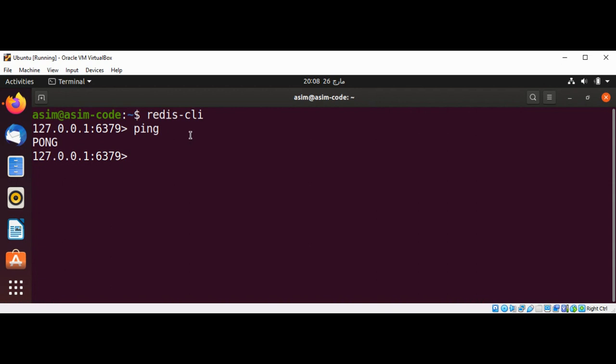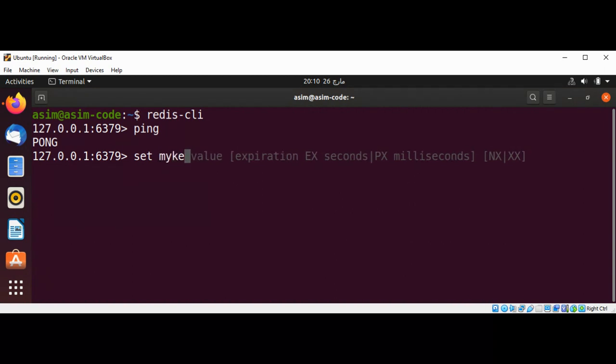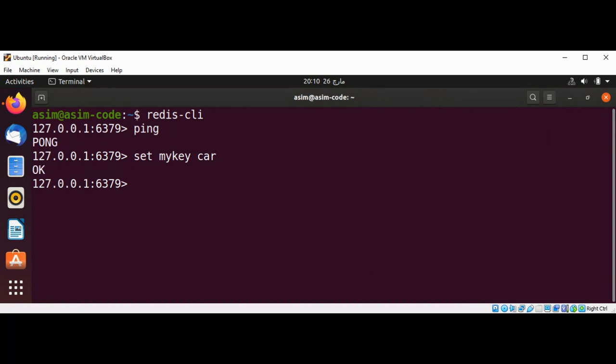With Redis, we can work with the key value. I'm going to set the key, my key to value car, and hit enter, and we can see the message okay. And to get my key, I'm going to type get and my key name, and the value will be returned, that is car. Just hit enter and you can see the car is returned. This way we can save a key value pair in Redis.